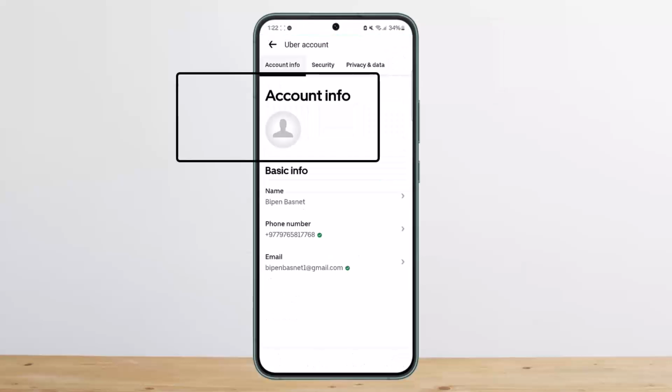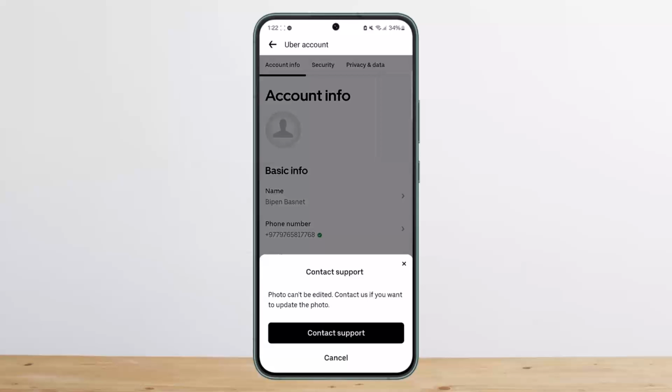Now tap again on your profile picture there, and you can see it says contact support. Photos can't be edited. Contact us if you want to update the photos. So you cannot update the profile picture on Uber unless you contact support. You'll have to tap on contact support here.